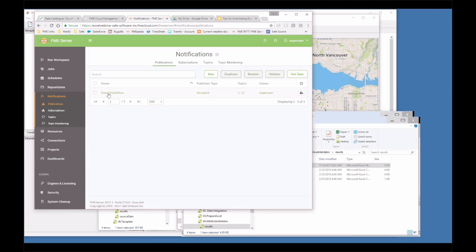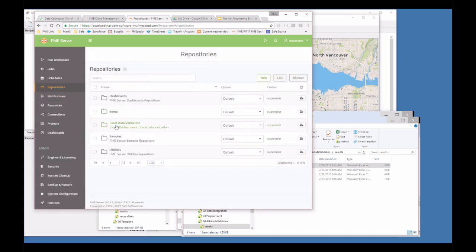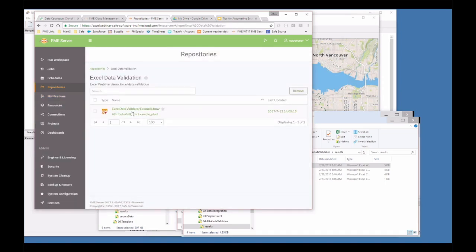And so what I've done is I've got a directory watcher tool here. It's watching one of the resource directories on our FME server. And anytime a file is created or modified within that directory, this directory watcher will grab it and then do something with it. And that something is send that file off to the FME server, FME workspace, which is sitting in this repository here, which is the one that I posted up earlier on.